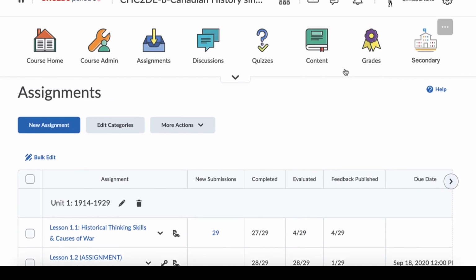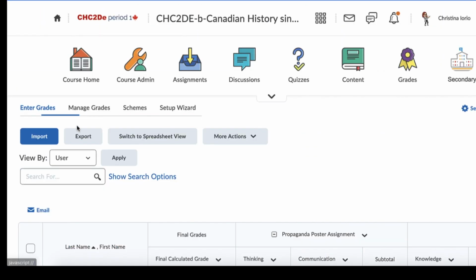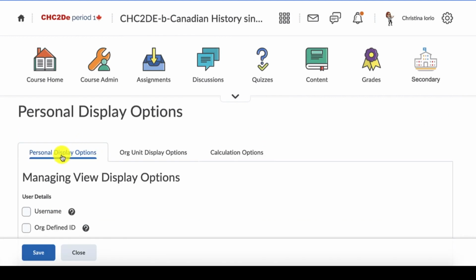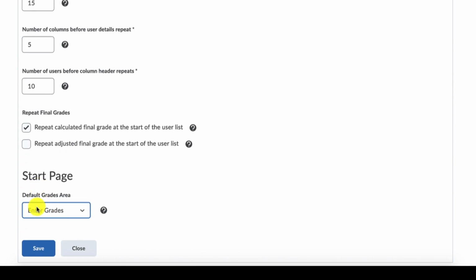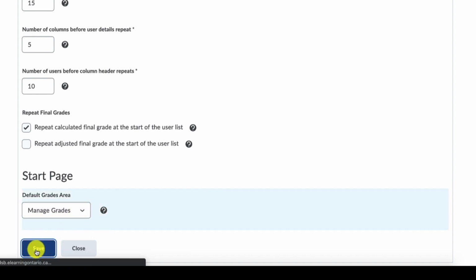So now let me go to grades. When you're in grades, you're going to see along the top the things that you are going to be toggling between. So I'm going to move to manage grades. It defaults to enter grades, but you can actually change what you see as the default. Sometimes I like to see manage grades as the default, and you would just change that in your settings over here. So in this first tab of personal display options, if I scroll down, you'll see the start page default grades area. You can decide which one you want to start with. So if I want to start with manage grades, I would save.